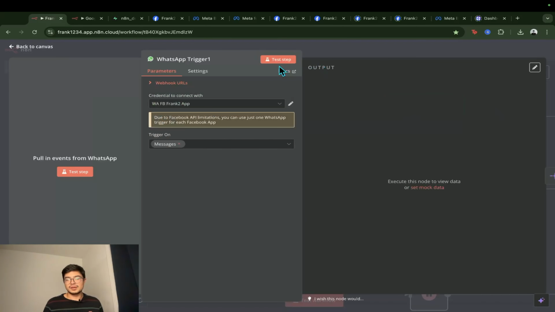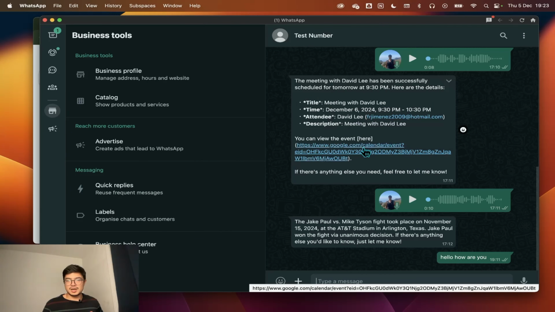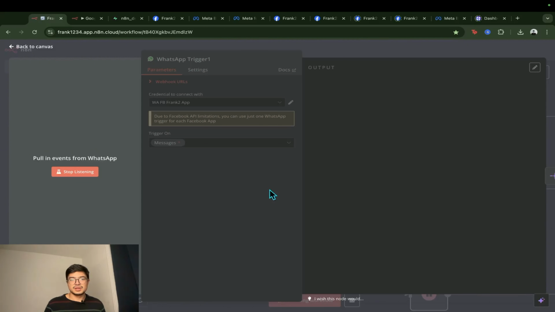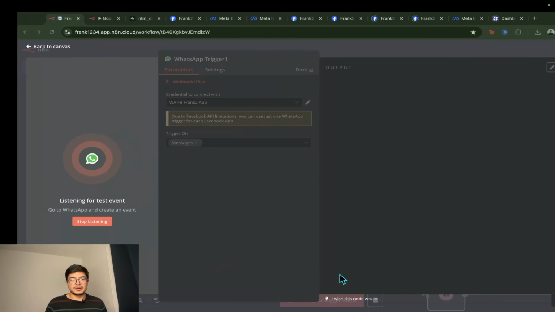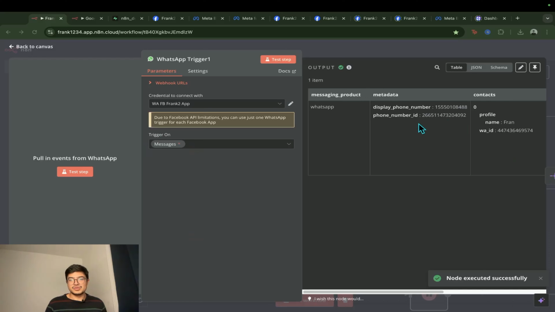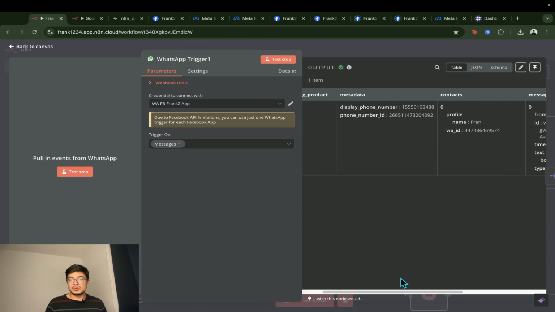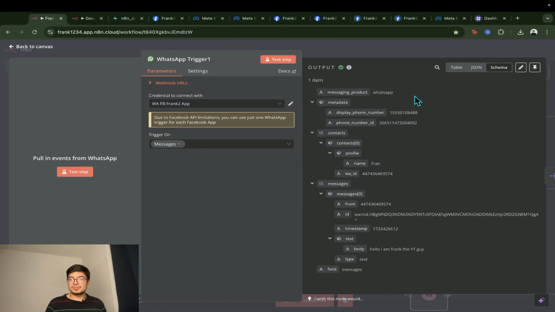Okay, once you have that, then you're going to pull out WhatsApp and hit test step. It's going to listen for any messages happening on WhatsApp. So now I can say, hello, I am Frank, the YouTube guy, just to differentiate it from the one on top. Right, so I send that, and now you can see that we receive something. So that's good. We receive a couple things, so let's put it like this.